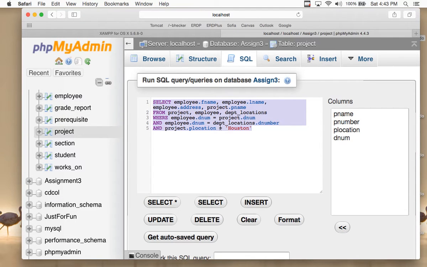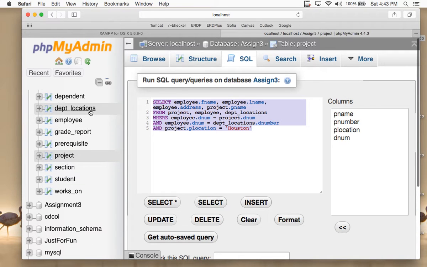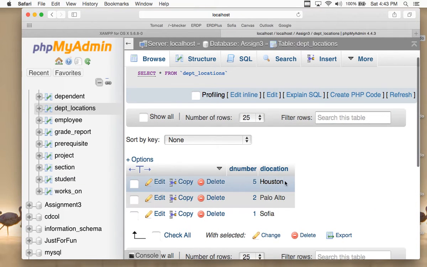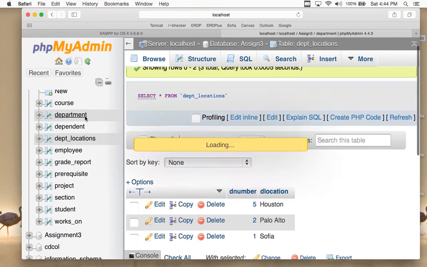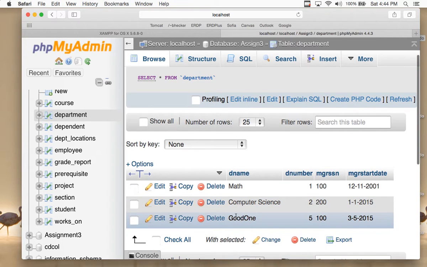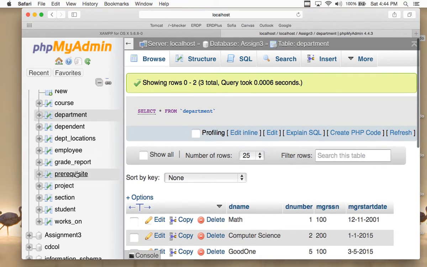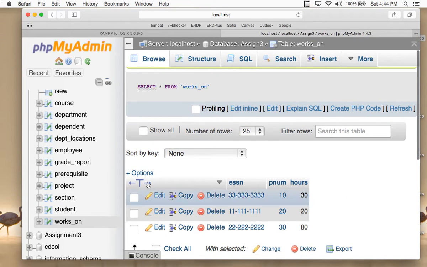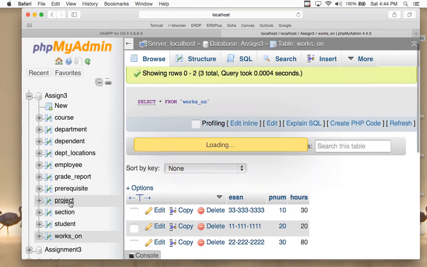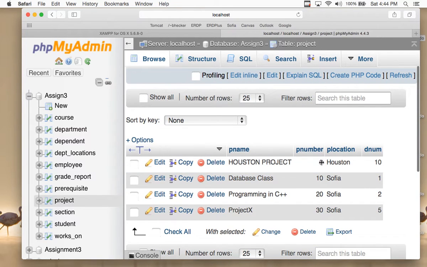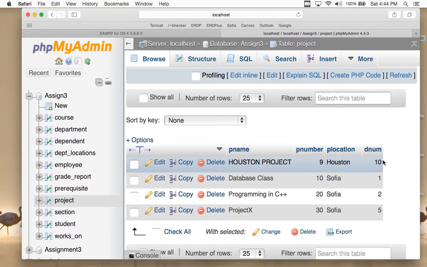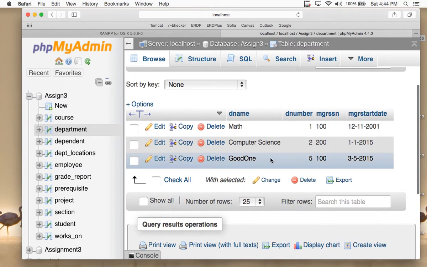I think my problem right now is the department locations. I have Houston for number 5, but we're connecting the D numbers. So let me make another department 8. Well, let's see which. Hold on one second. Let me go to the departments here. Let's go to the employees for a second. Project. I have the Houston project, which is project number 9, and it's department number 10. So departments. I don't have a 10.